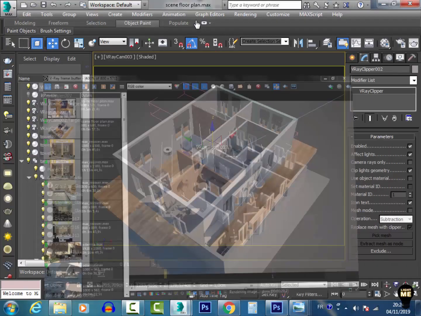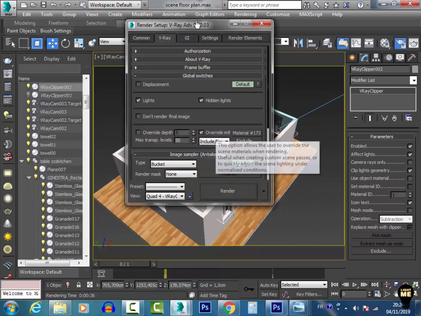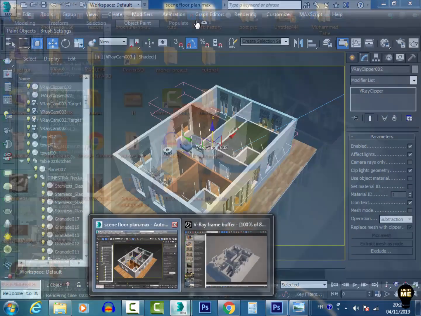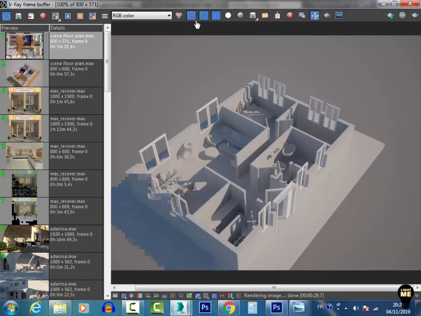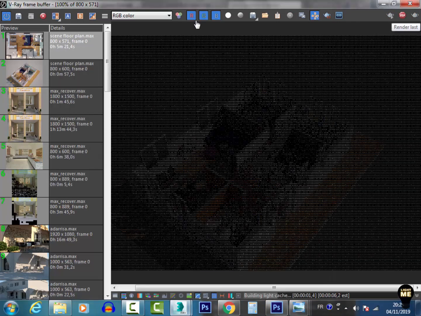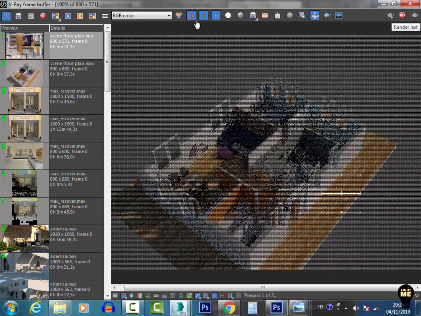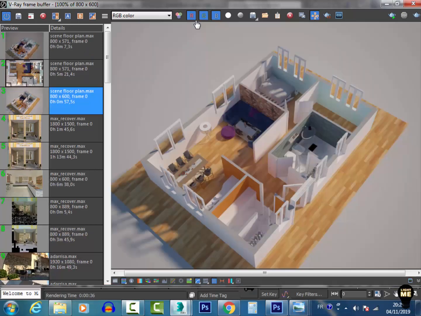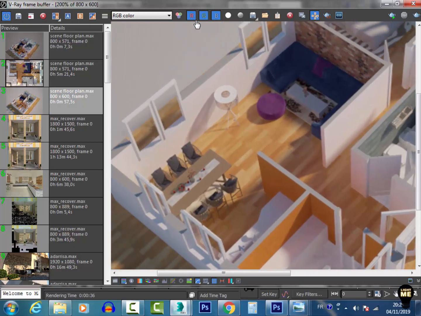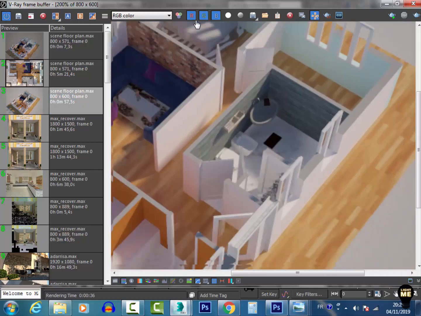Now I will go to global switch, override material, and I will uncheck override material in order to see all the materials with their own color and own texture. And then I will launch the second distance of light. So this is our scene, and this is the final render. Like you see here, I have a very beautiful vray plan.